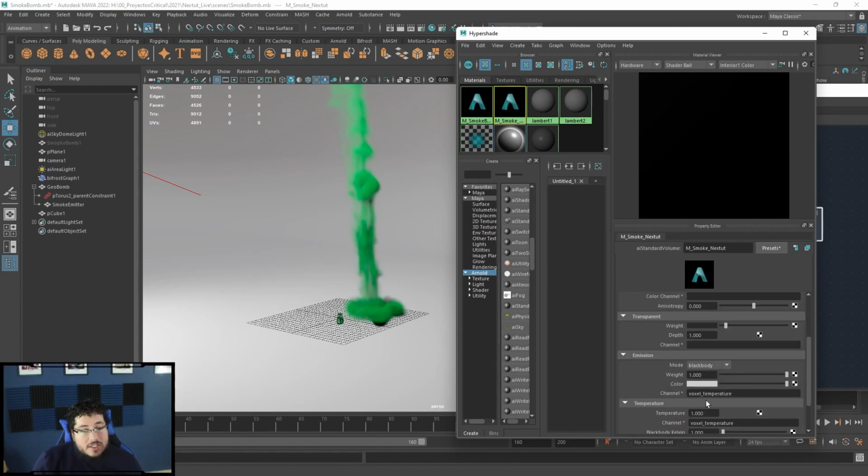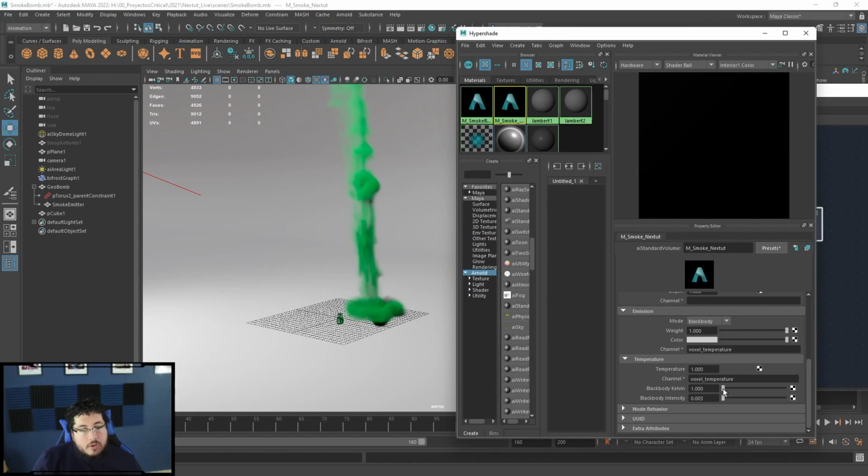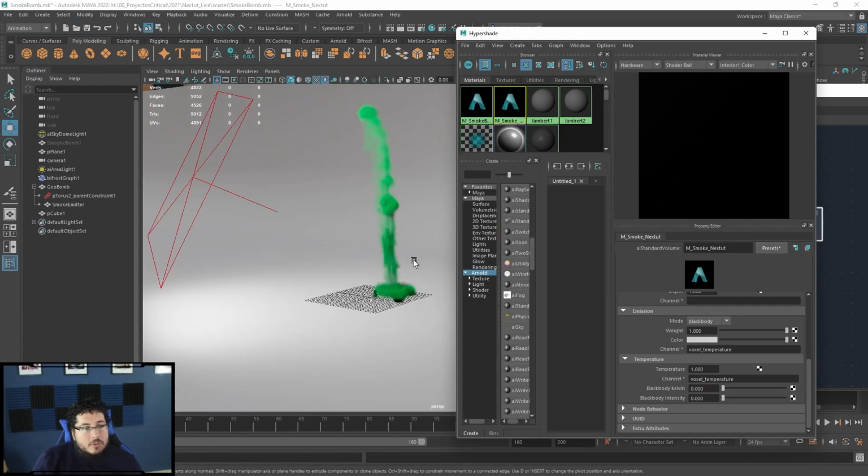Nice. You can change the temperature, which is pretty freaking cool here. And if you change the temperature, it's like this thing is burning or something. Here in the black body intensity, I think this is the one. But right now, I don't want to mess up with the time. This is more when you want to do explosion. In this case, since this is just color smoke, this is what I would go for.